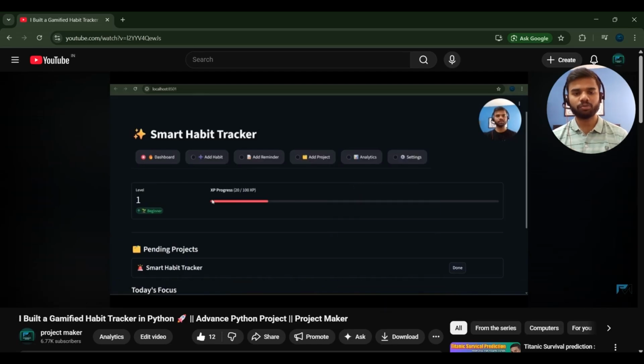Also, I have added a lot more such features in this project. So if you want to know more about this project, please watch this entire video. The demo of this video is available in the I button above.